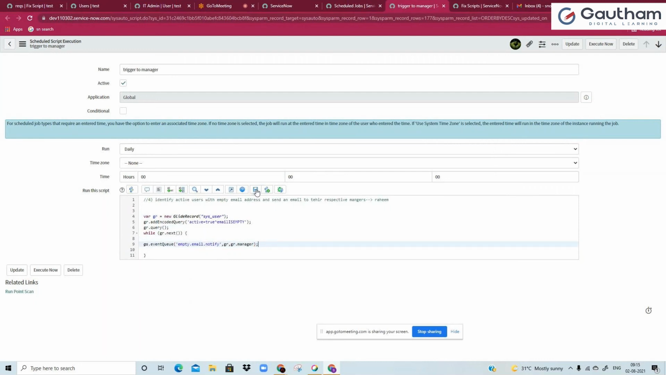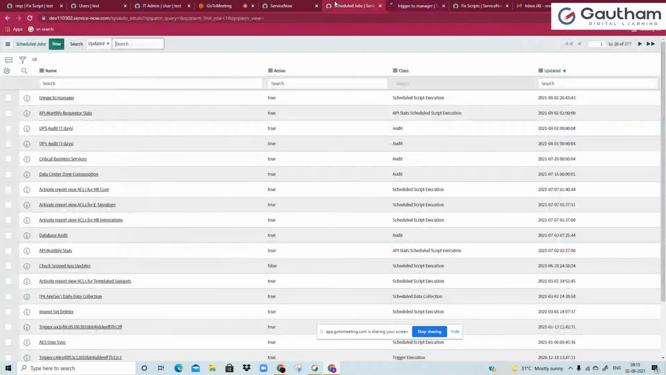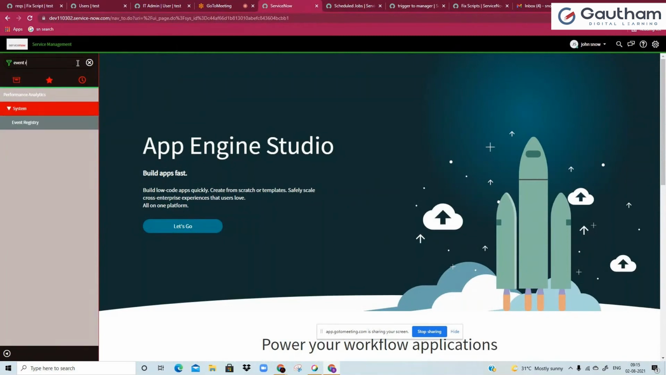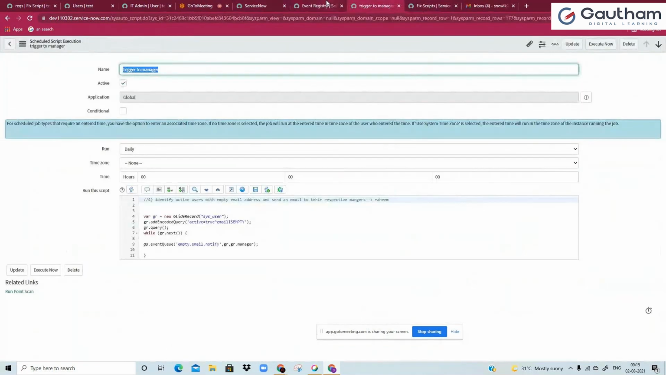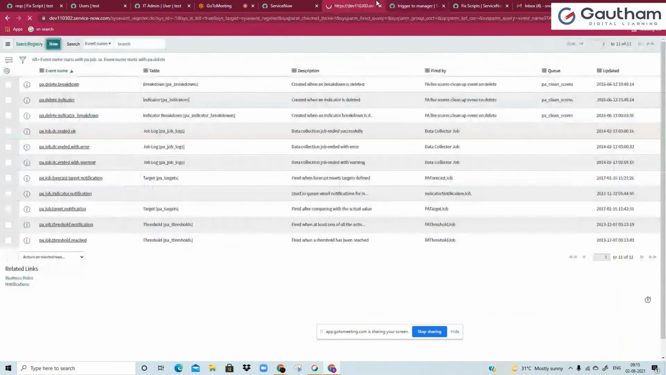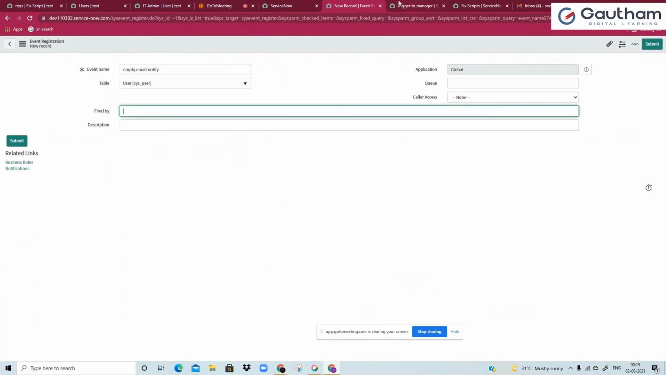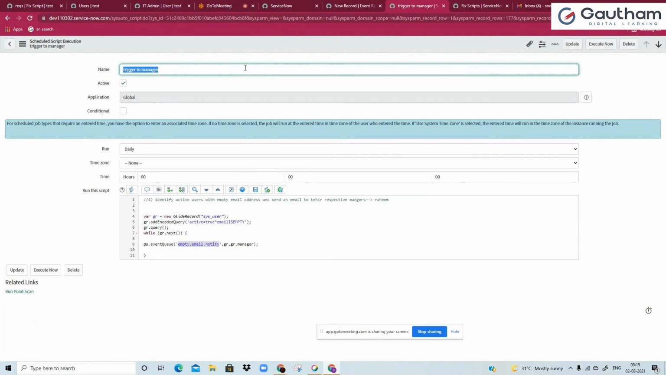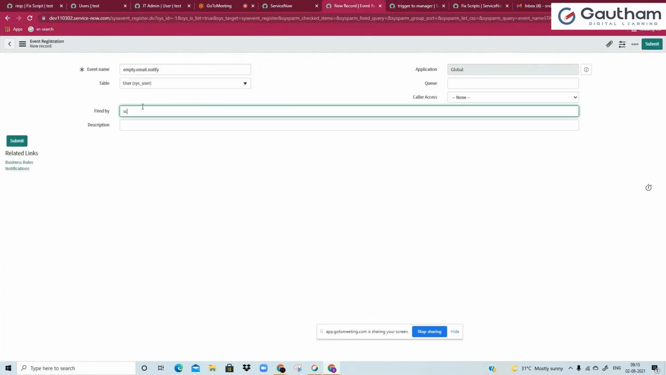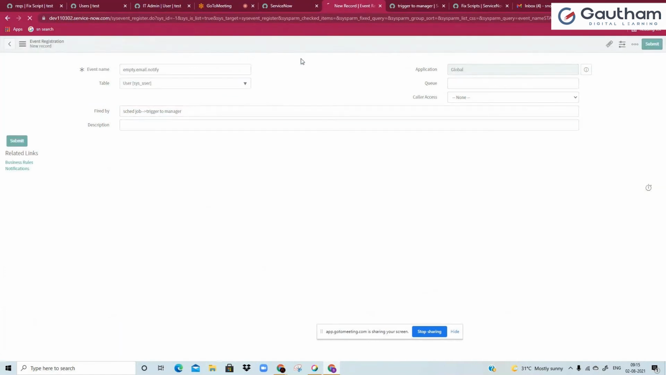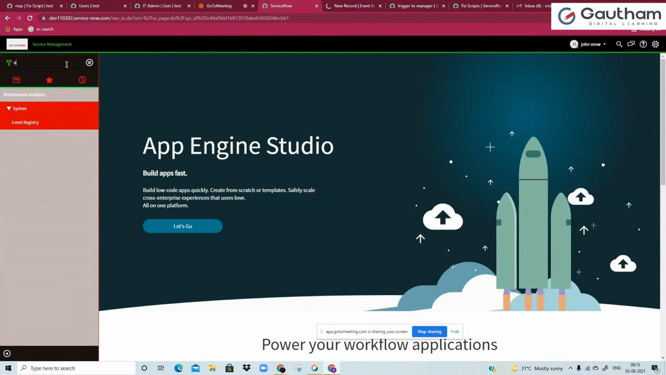I'll save this, and then the next job is I need to create an event. While creating an event, I have to make sure that I use the same exact name, and the event will also be on the user table. It's like a note for us developers. We'll save this, and then we'll create a notification.